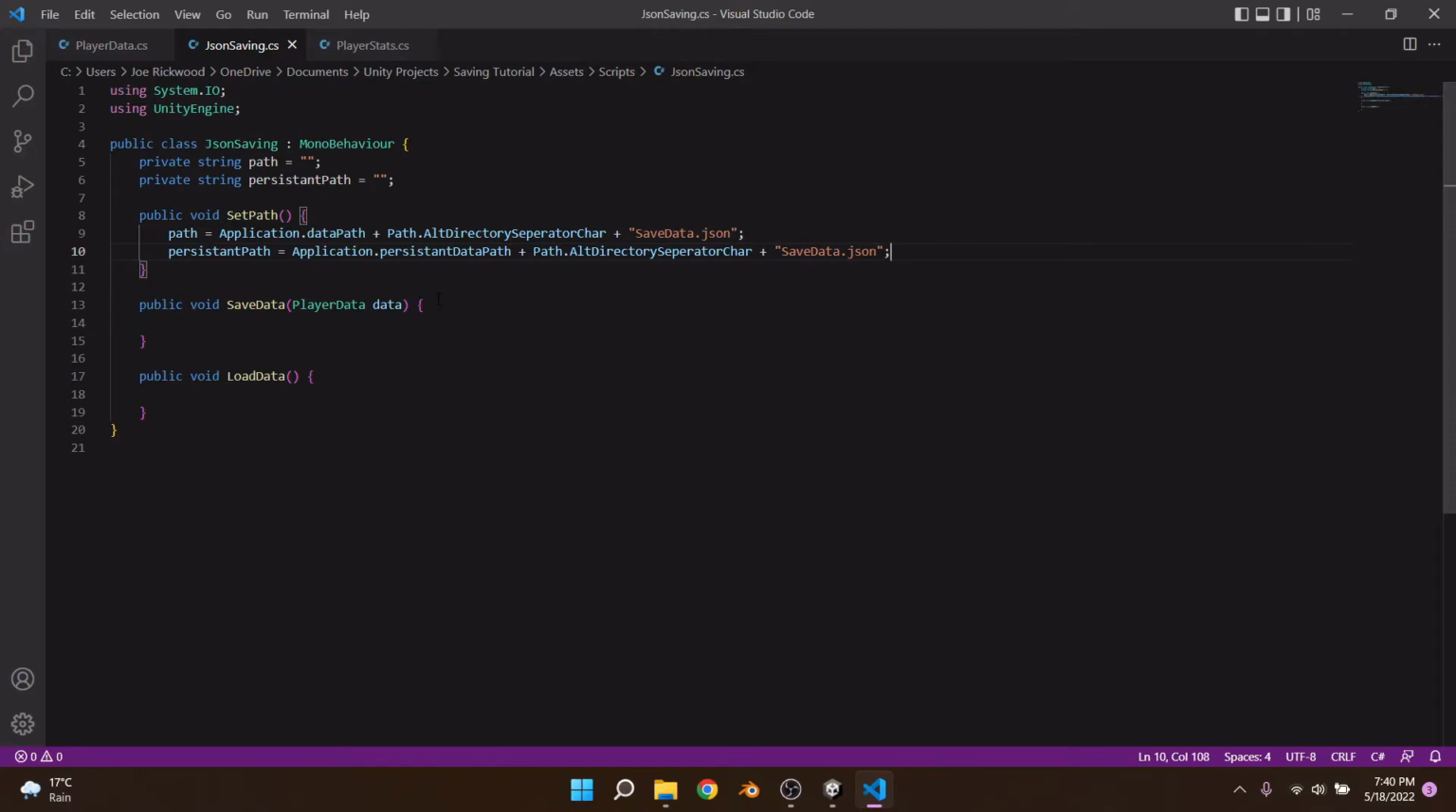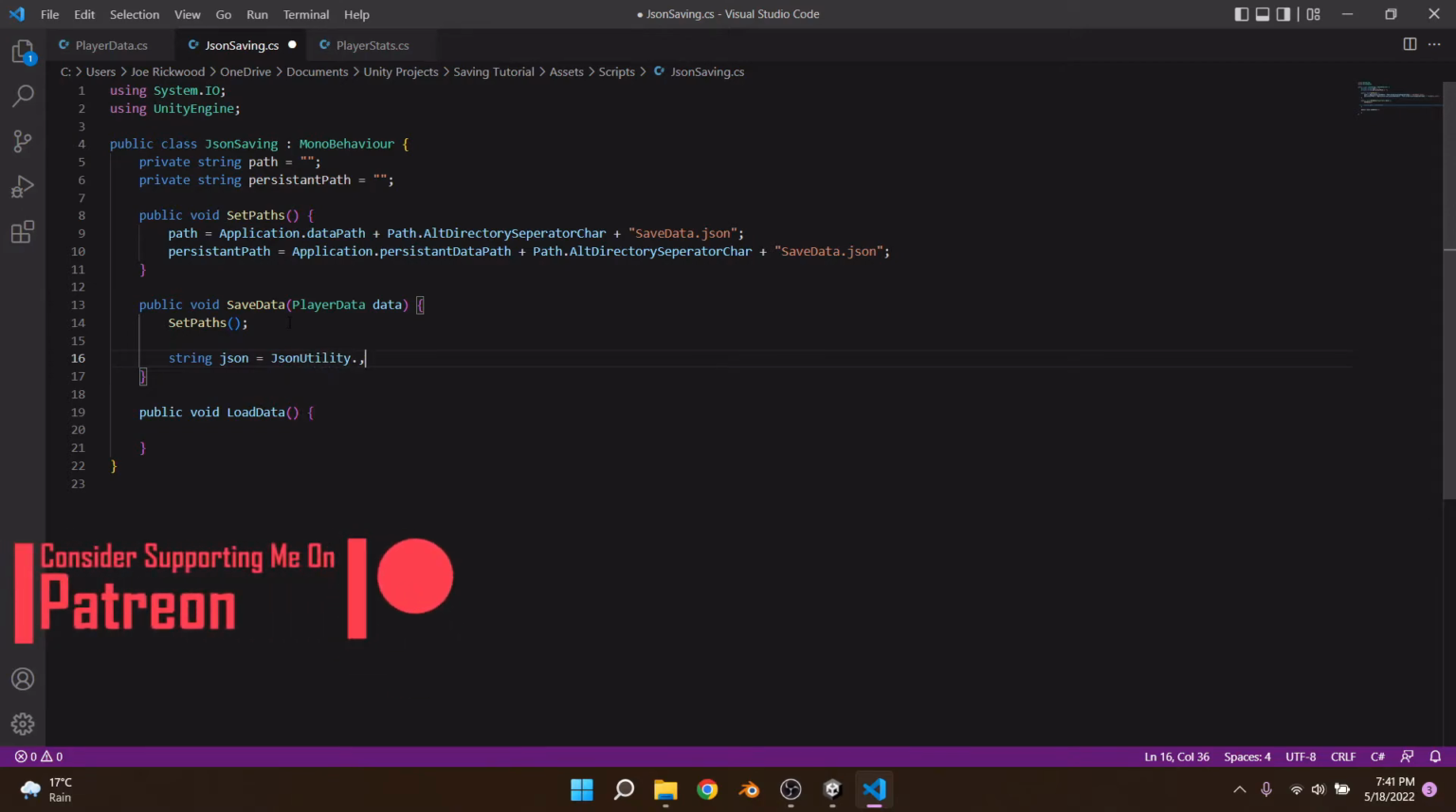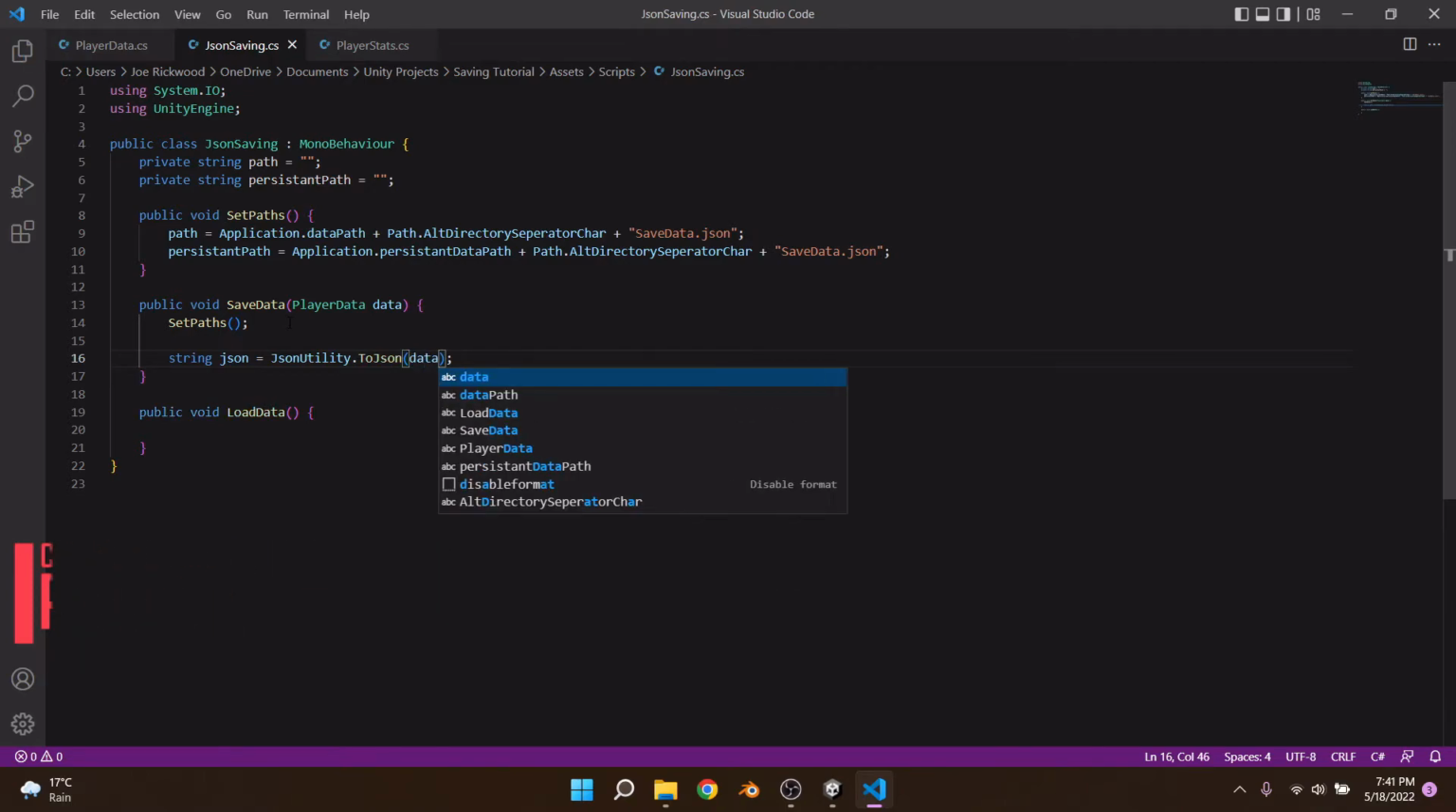Now we can actually get onto saving and loading some data, as this is the more interesting part, and actually the part that works. The first thing we're going to do is set the paths. To make more sense, I'm actually going to call that SetPaths. Then we can go a string called json, awesome, is equal to JsonUtility.ToJson. And here we can input our data. What is this going to do?